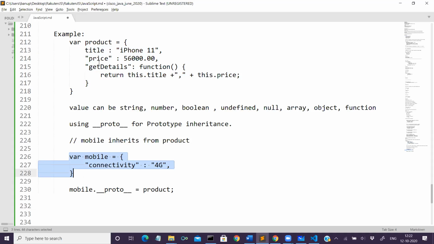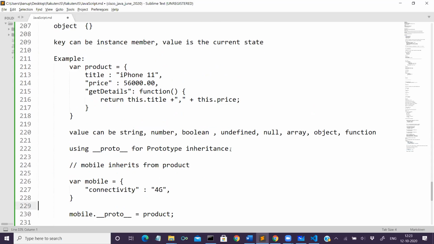So now mobile will have title, price, get details, as well as connectivity. The thing here is prototypal inheritance is for objects. Note the difference, guys. In Java, C++, you would give the inheritance on the template, class level inheritance. Here it is not class, here it is object inheritance. There we used to say class mobile extends product. Then each time you create an object of mobile, it gets the characteristics of a product as well as a mobile. Here it is object based.